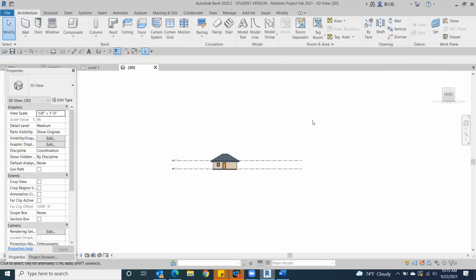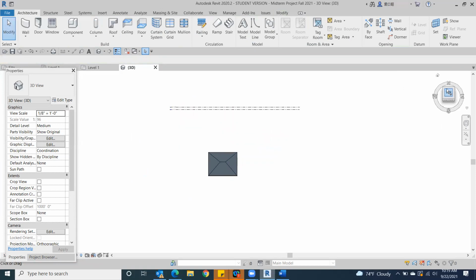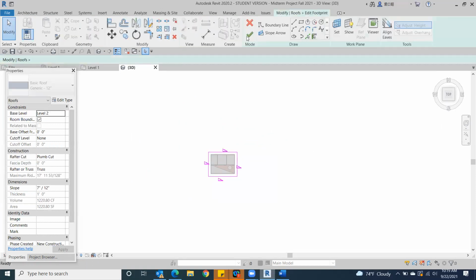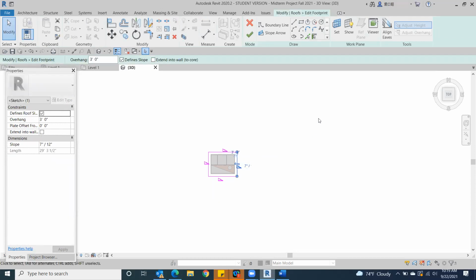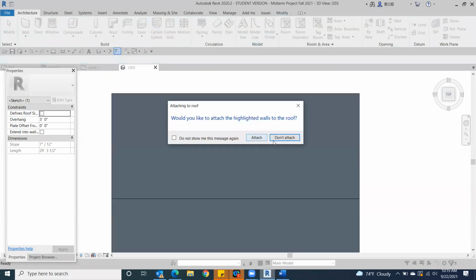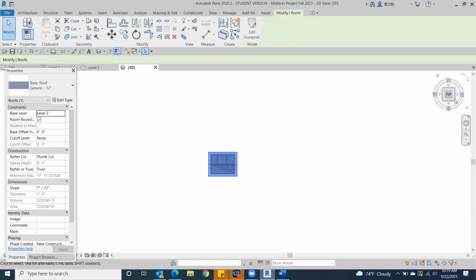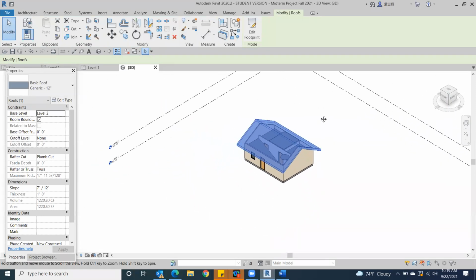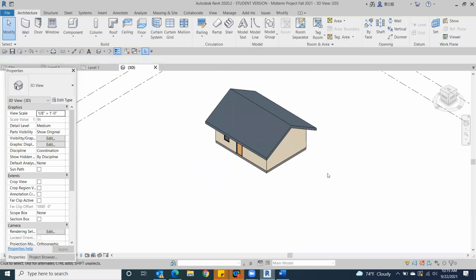So there's still something I need to fix on here, and that's the gables. Once again, top view, select the roof, edit footprint, select that side of the roof, and I want to undefine slope. I'm going to take the slope away here as well. And when I hit my green check mark, don't attach, go to 3D, and now we're looking where we need to be, which is pretty nice.